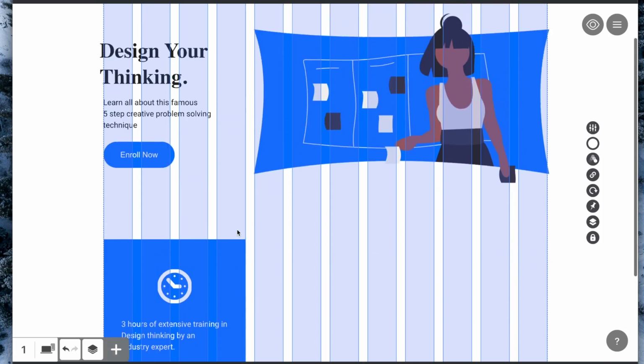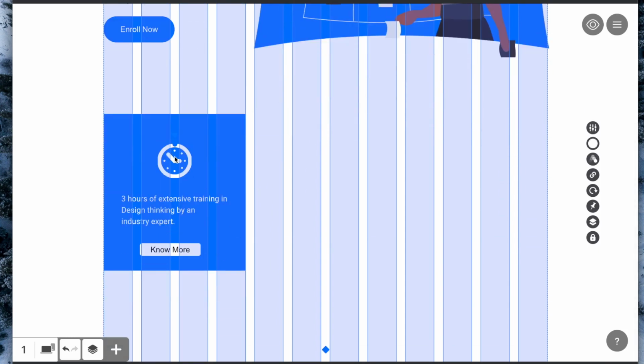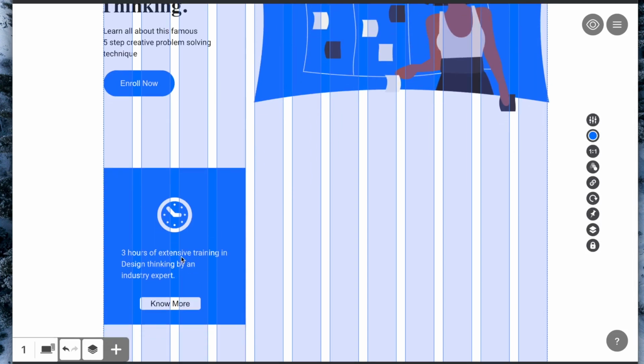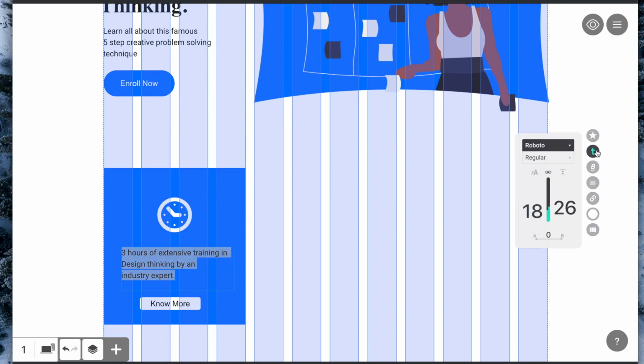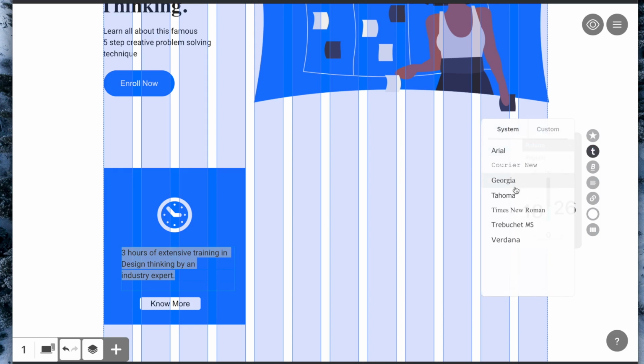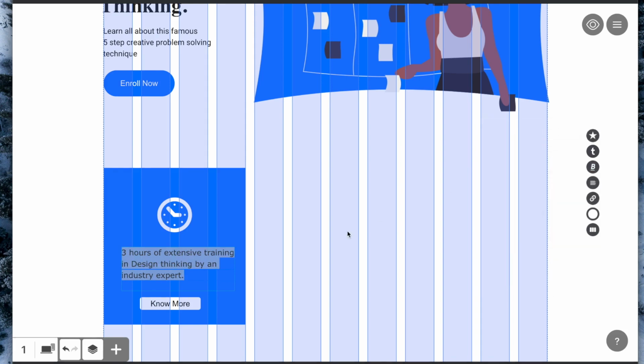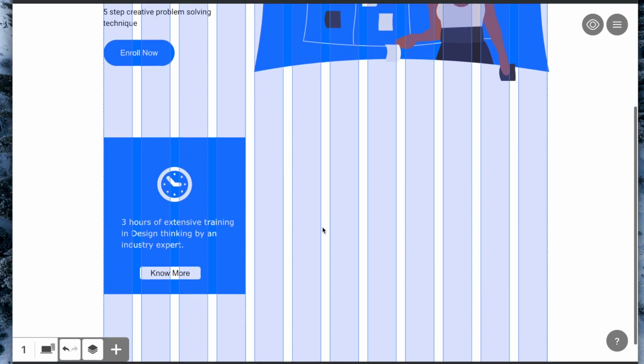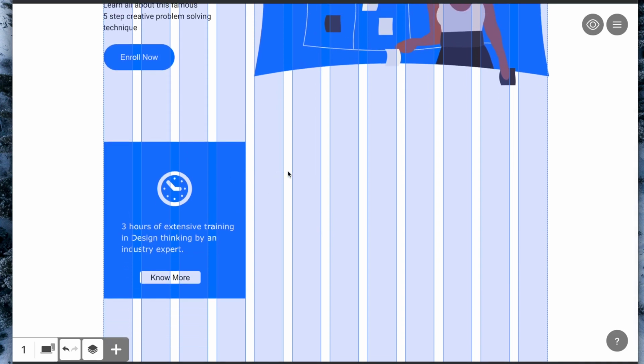Okay, so we have a card, right? So this is called a card, and the information, the particular highlight, is contained in that card. So 3 hours of extensive training by an industry expert, it's sort of here. If I want some sort of text adjustment, maybe I can change the typeface. So I'll just go here and I'll choose it, maybe Verdana, yeah. So we have that highlight right here, which is working pretty fine.